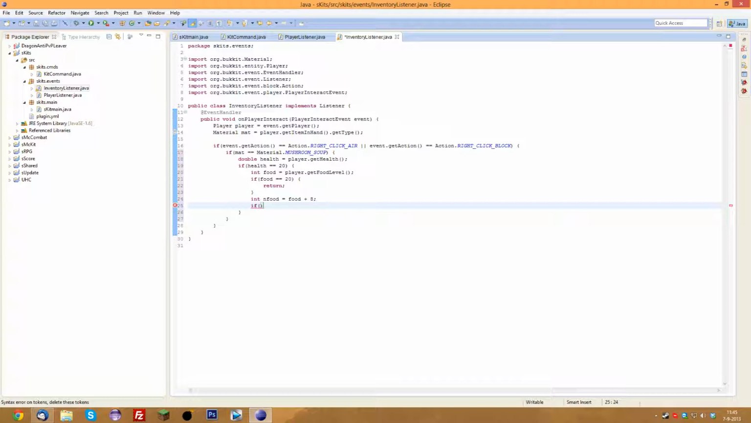And then if food is above 20, which means that new number, it means that the player actually had like 18 food, like 9 bars of hunger, and he ate the soup, which means it would be above the actual 20, which we don't want. So if it's above 20, we'll just set it to 20.